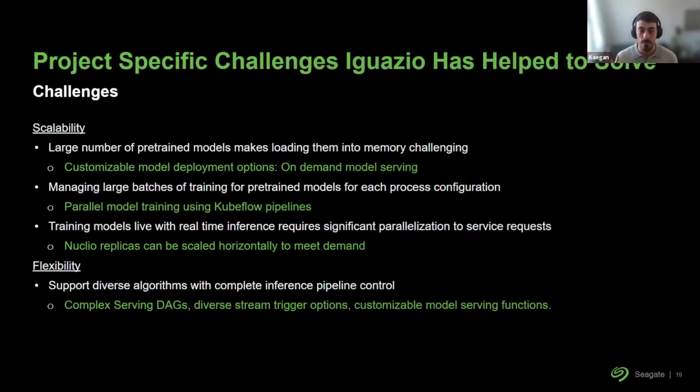Okay, so for this particular project, a lot of the challenges that we're facing that Iguazio has helped us to solve, I've already kind of covered. So it's basically the large number of pre-trained models makes loading them into memory challenging, especially once we scale above the 9 tool sets we're at today. Managing large batches of training can be handled with Kubeflow. And then training these models live with real-time inference, you have to really replicate those functions out. So it's really helpful to have something like Nuclio that can replicate that out and very easily scale up and down based on what you need, basically.